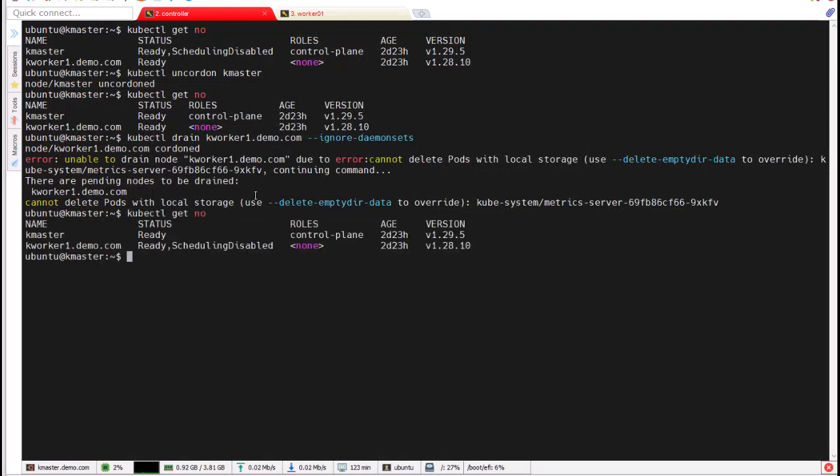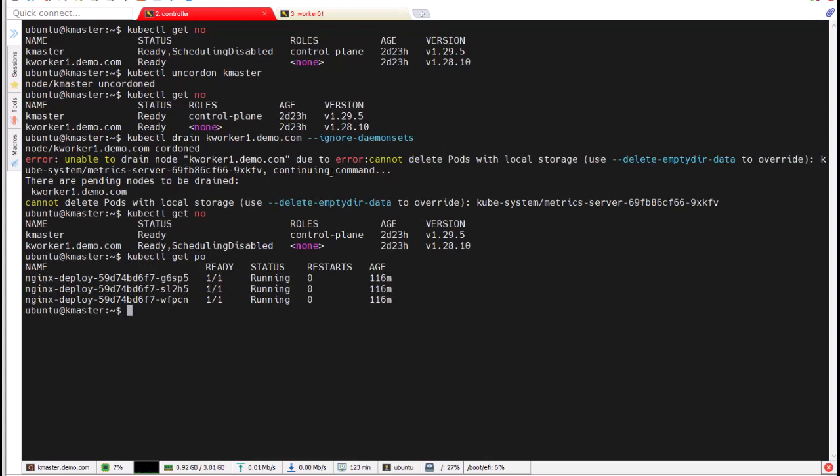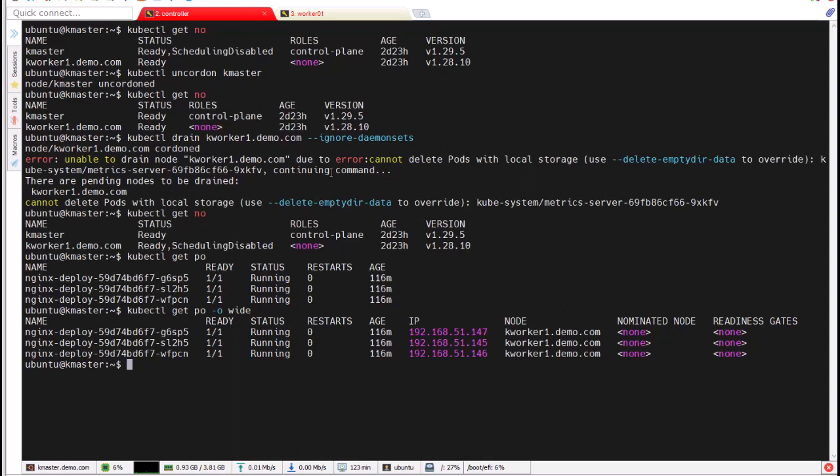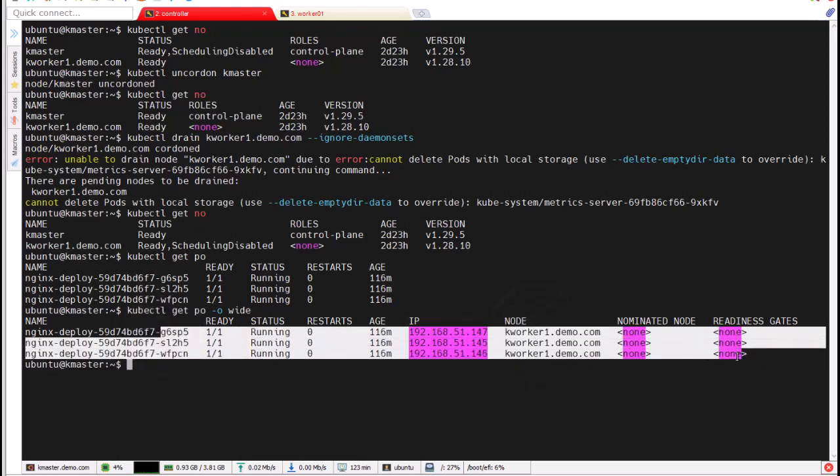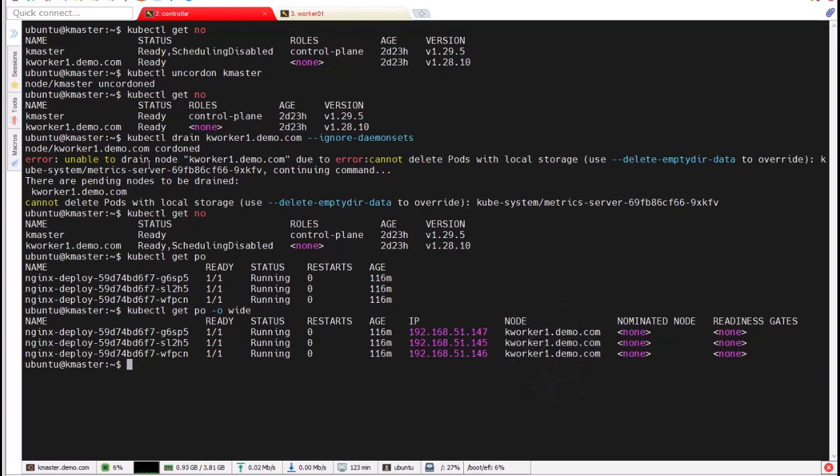Let's see that: kubectl get pods -o wide. Yeah, in the worker node there are 3 pods running. So the pods are still running, so we need to drain it. Draining means we have to use --delete-emptydir-data along with the drain.